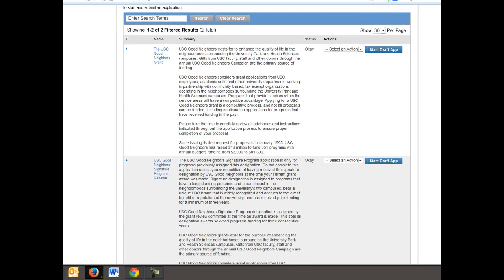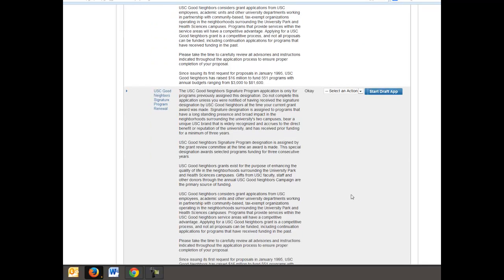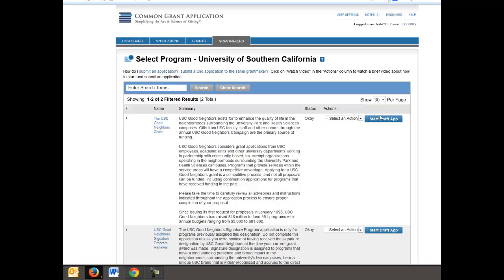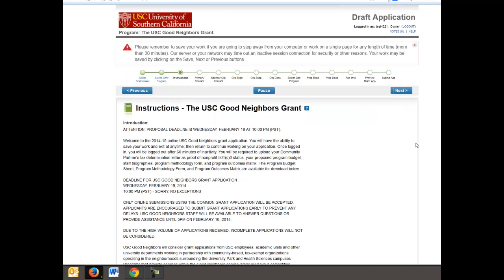There are two programs listed here, or applications. New and currently funded grant seekers should select the USC Good Neighbors Grant Application, which is the first application listed. If you scroll down to the second one, there is a USC Good Neighbors Signature Grant Application. Only a handful of programs were assigned signature status by USC Good Neighbors in July 2013 and to complete this application. So for this tutorial, I'm going to click on Start Draft Application next to the USC Good Neighbors Grant.